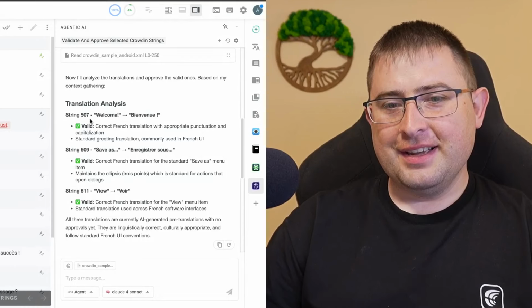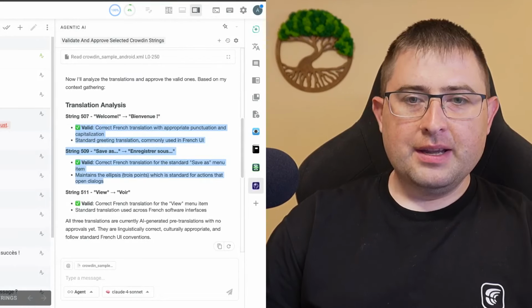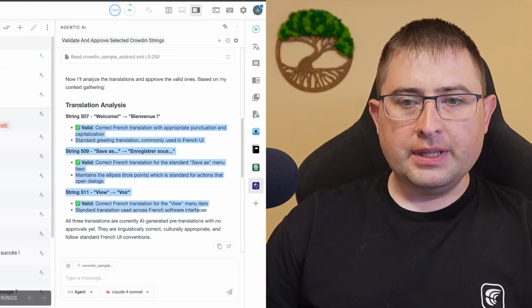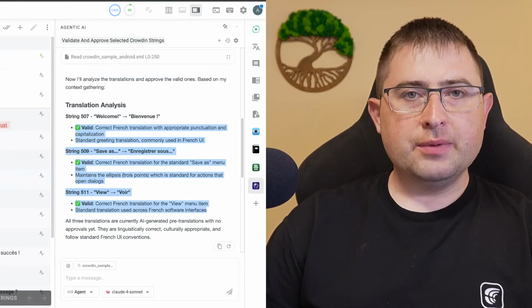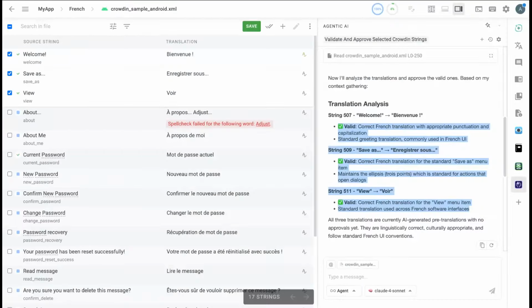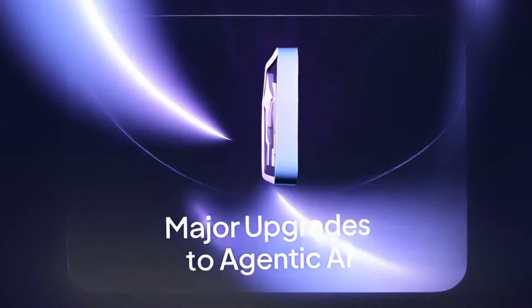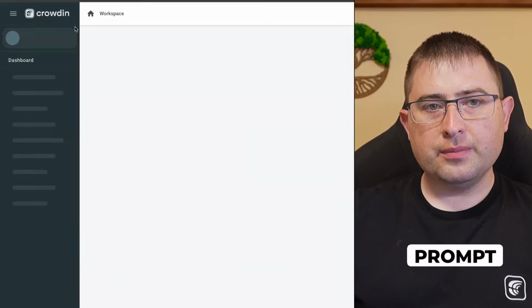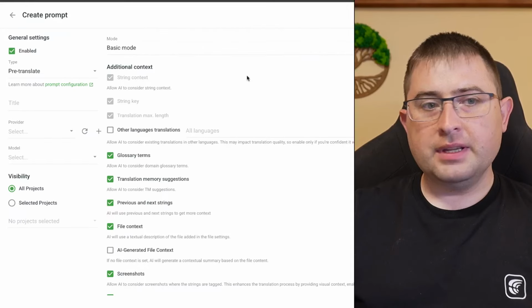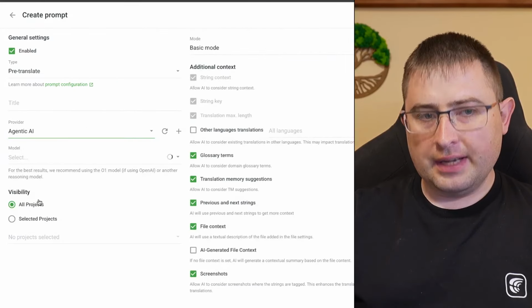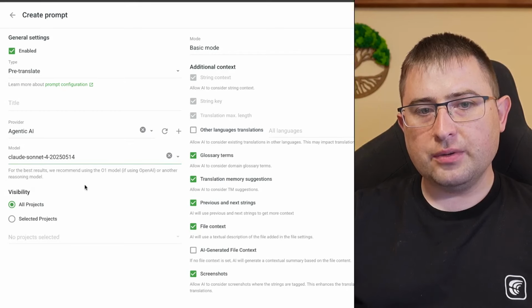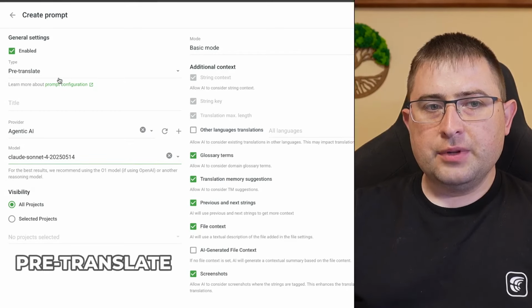So AI already approved it automatically. Full automation may be something for the very near future. Even now, it is possible for you to use AI, agentic AI, as a provider. So when you set up a regular prompt, even at your project level, agentic can be selected as the AI provider. So you can select the model that you plan to use, and it can be used as pre-translate.